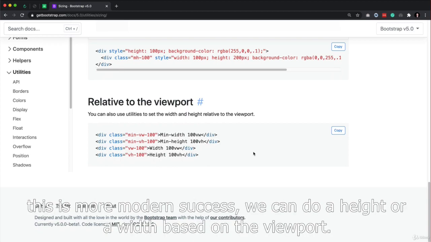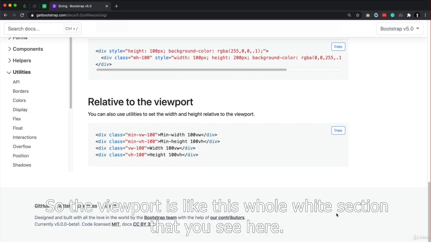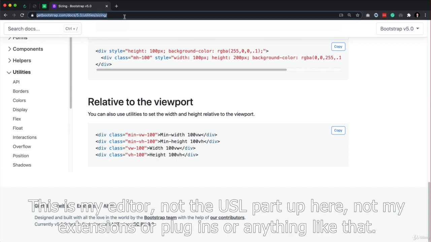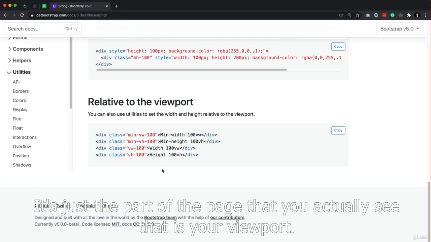All right, last but not least, and this is more modern CSS, we can do a height or a width based on the viewport. So the viewport is like this whole white section that you see here. This is my editor, not the URL part up here, not my extensions or plugins or anything like that. It's just the part of the page that you actually see. That is your viewport.